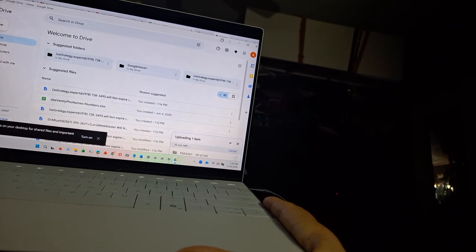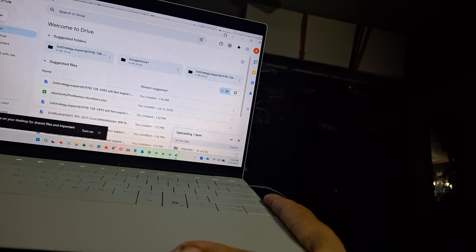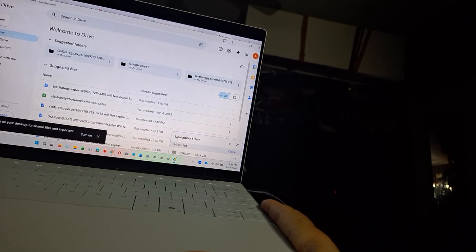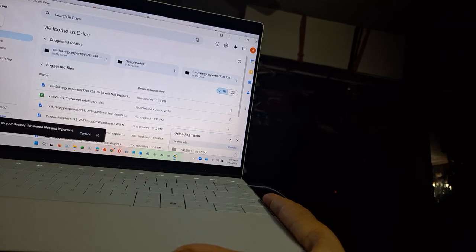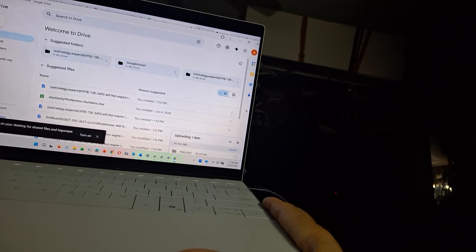So far, 15 minutes are left to the completion of this operation.